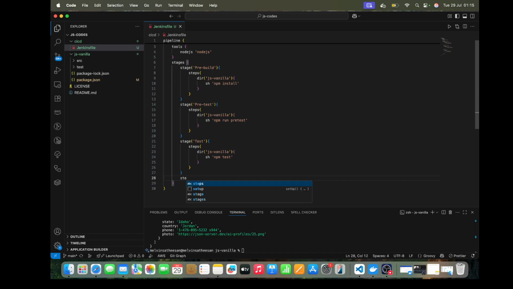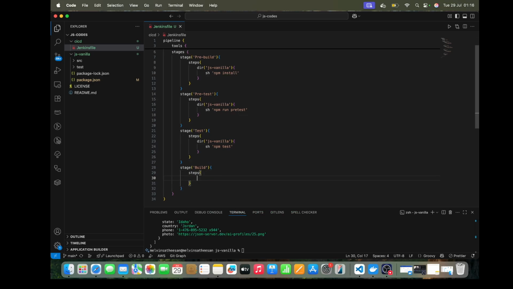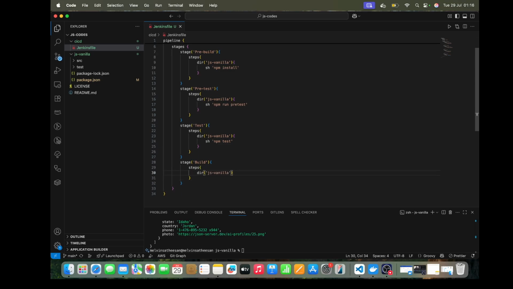Finally stage build. Here steps again, dir and js-vanilla, then sh npm run. So how did I do those things?